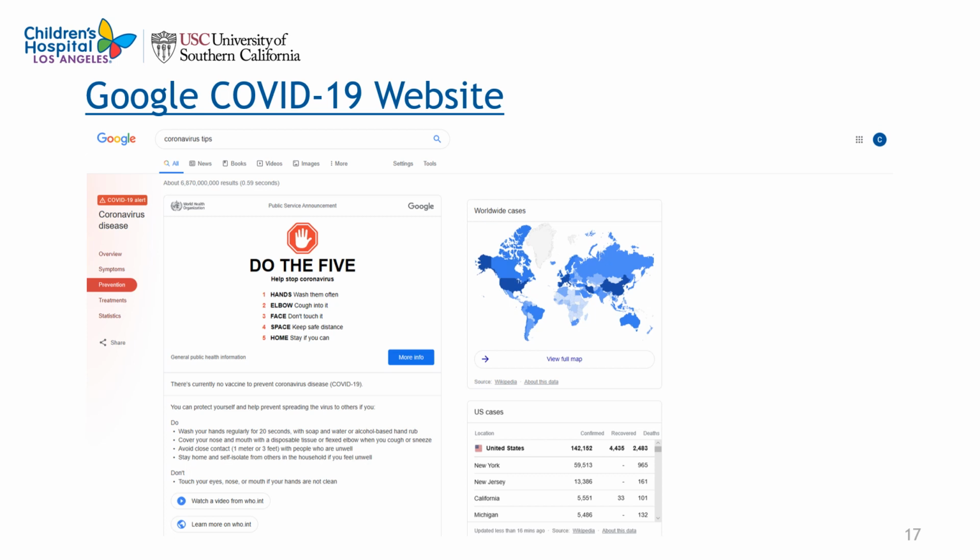There is a map of worldwide cases, and if you click on this arrow in blue where it says view full map, it's going to open into a larger map. And there is also a list of United States cases by state, and so you can see the confirmed and the recovered numbers.